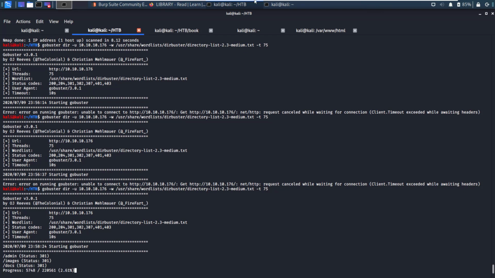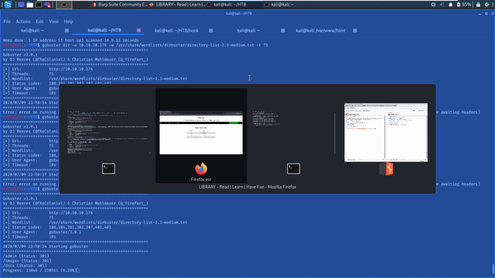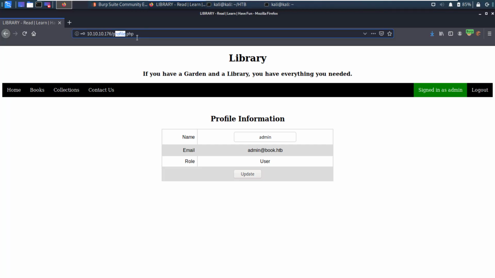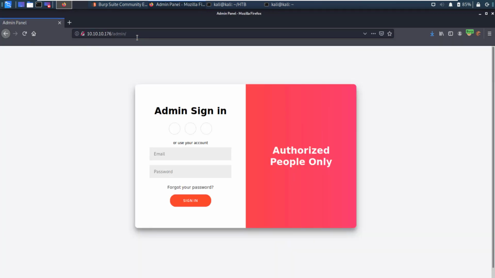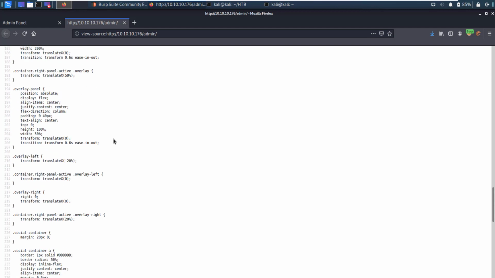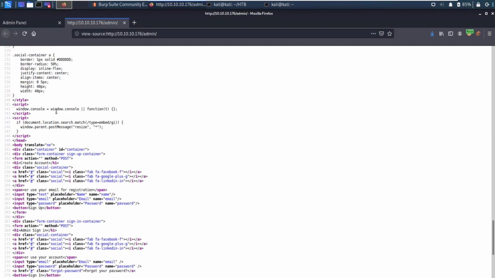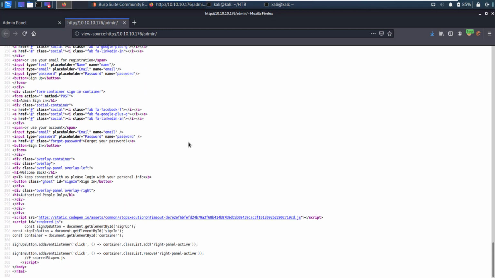Let's go take a look at admin. And it redirects us to a very similar login page. But you see on the right side, it says authorized people only. There's no way to log in. Take a look at the source. There's no sort of checks here. This is a very stripped down panel.